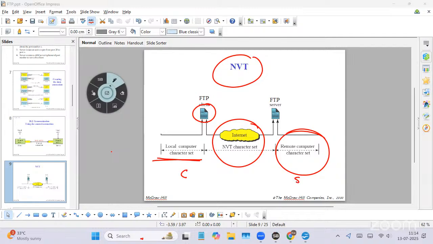Client to server. So here we are using the client FTP. Which file is this? The FTP file. Where is it used? On the local client. We are using the internet to transfer the data. So what is NVT here? Network virtual terminal. This is virtual, meaning remotely we need to transfer the file.